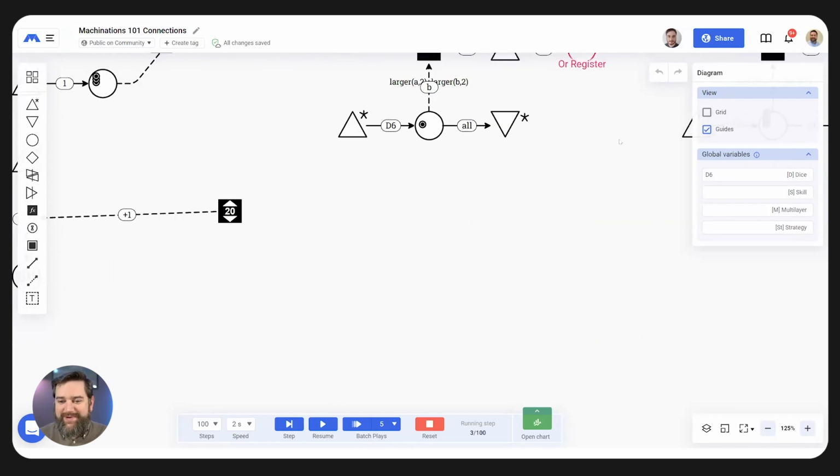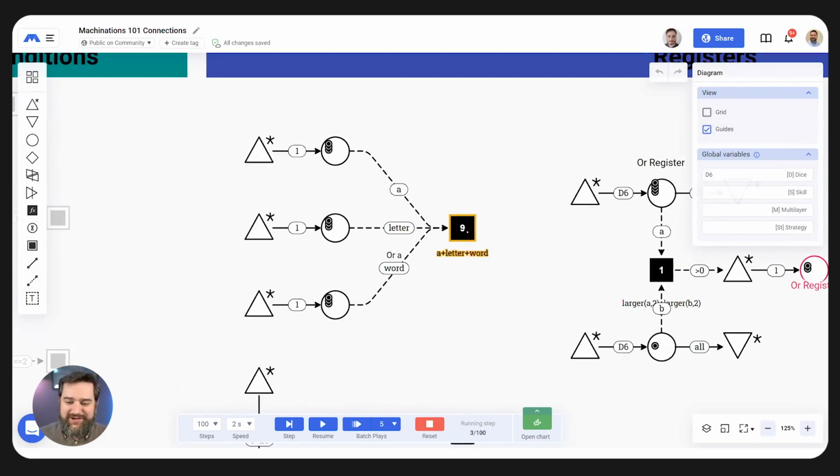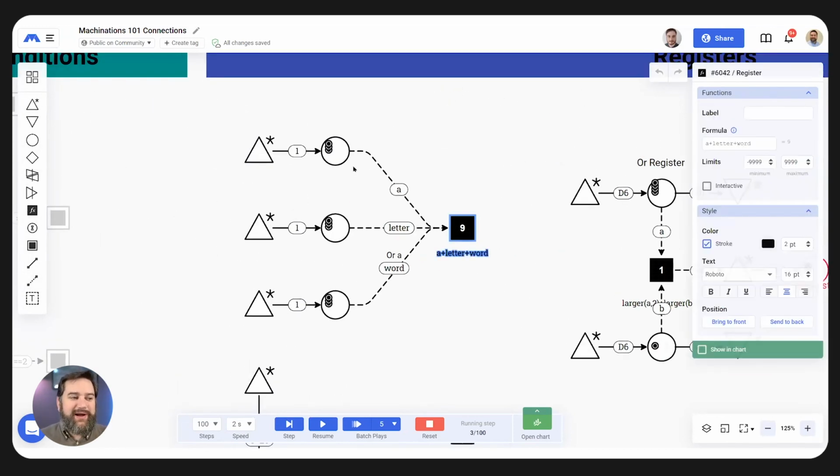Right, let's talk about registers. So registers, these are one of the most powerful objects inside Machinations. We use them all over. There is a dedicated session we did a little while ago just on registers. We spent a whole hour looking at everything that they can do. But for now, let's just talk about a few ways of using them.